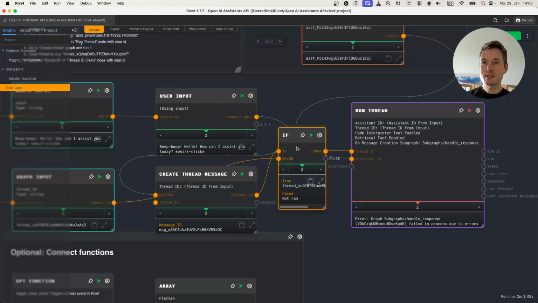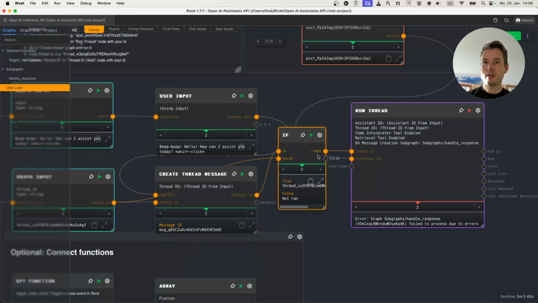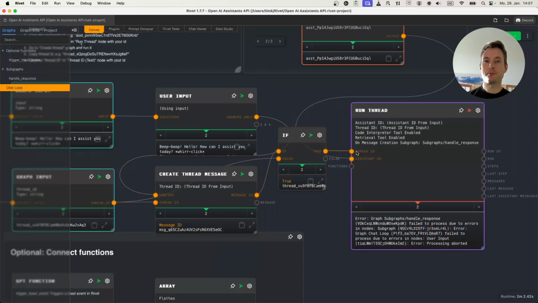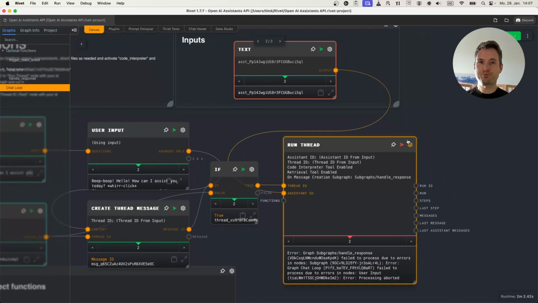But if it exists, we are getting the value of the thread ID and putting it through this output. So basically this is more like a timed gateway. So we are waiting with this, and once the message is there, we are putting it here. And now this is where everything happens. This is the most important new node for this Assistants API. It's the run thread node.